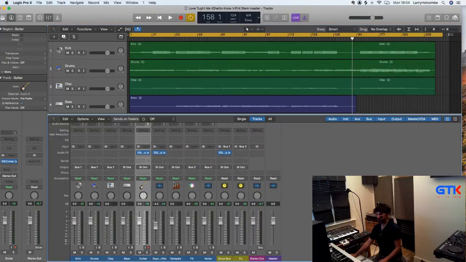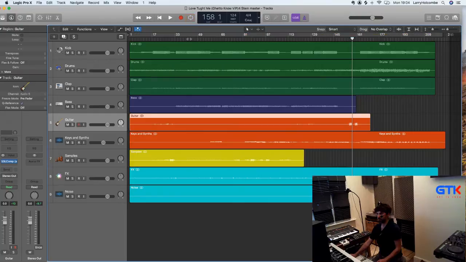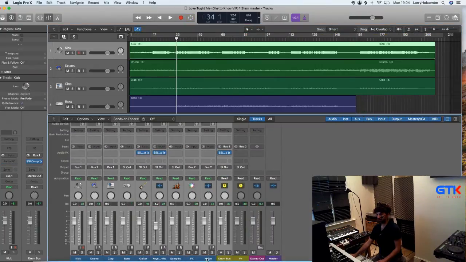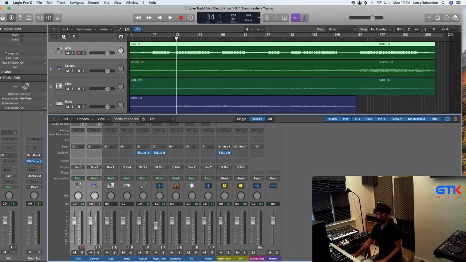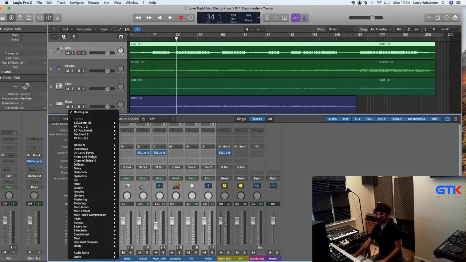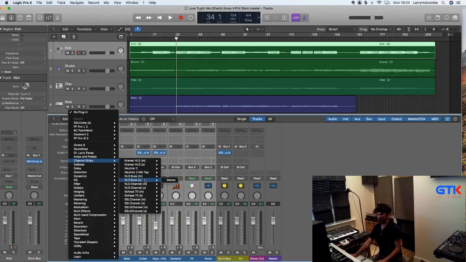Sample, what is this sample? I don't want to do anything to that because I just want to leave it as it is. Effects and noise, it's not really essential to put it on there, I don't think. Okay, so what we're going to do now is I'm just going to get the Waves channel strip plugins, the NLS bundle, and I'll use NLS channel.